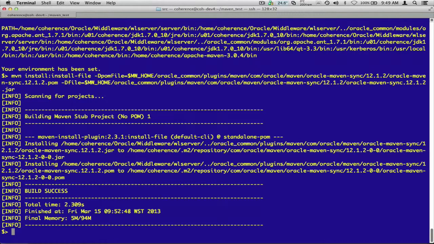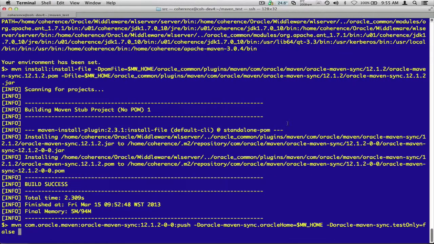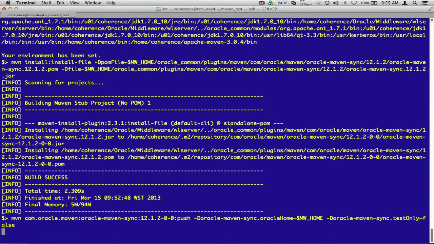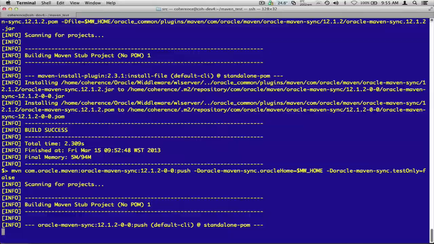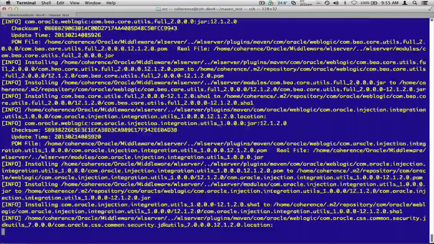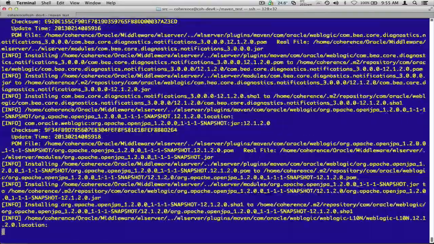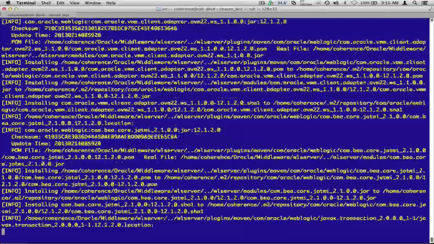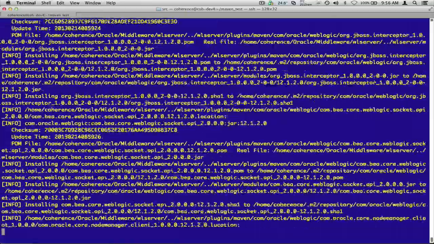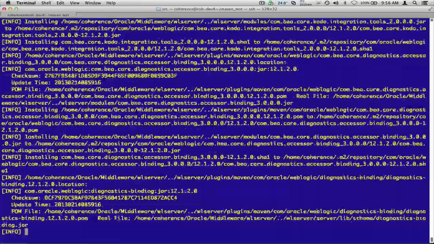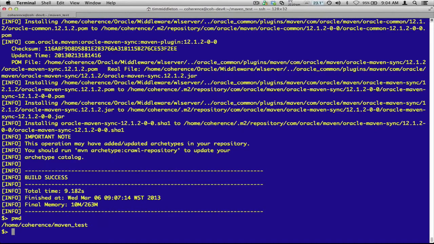Once we've done that, we now need to execute it to synchronize the Oracle Home with the Maven repository. We do that by running the following command. This is now installing the Coherence and WebLogic artifacts into your Maven repository. Now we have completed the install, let's firstly create a new GAR project.